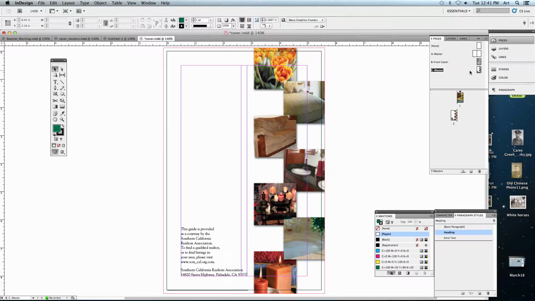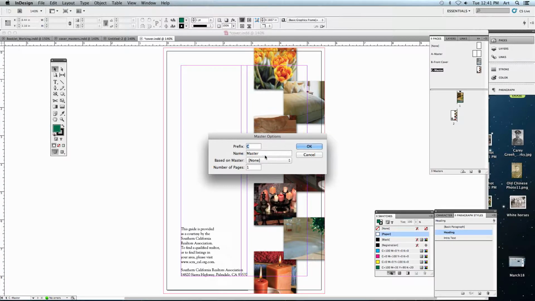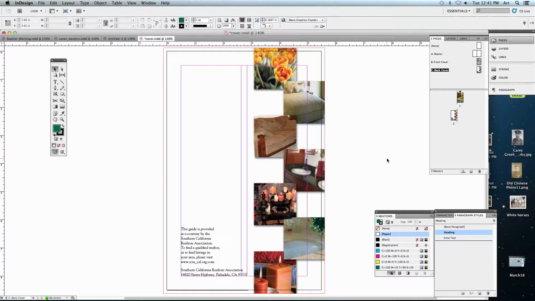Same way for the C. We're going to call that the back cover. Control-click. And there it is. Options. Back cover. Say OK from there. All right, from here I think everything else is good.